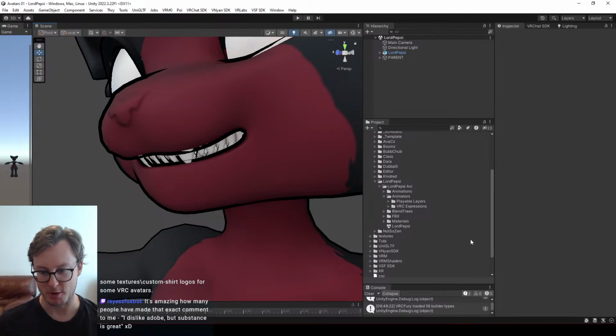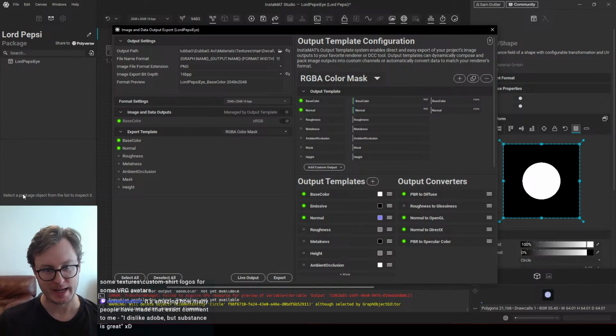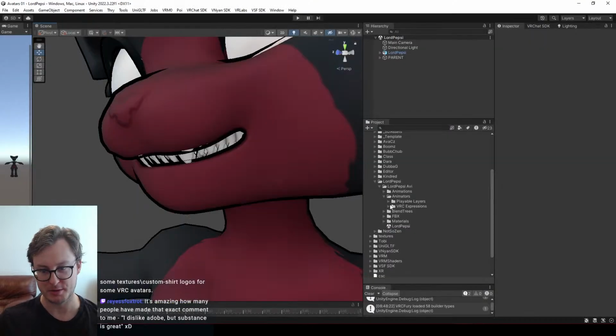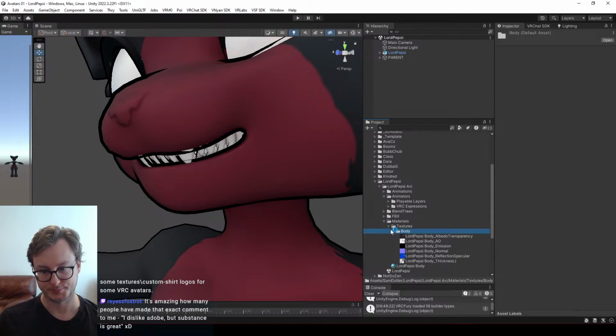This Instamat program I'm using has the potential to be a Substance Painter alternative. It's not quite there yet. Getting close, but not quite there.